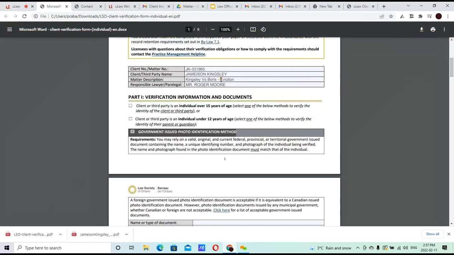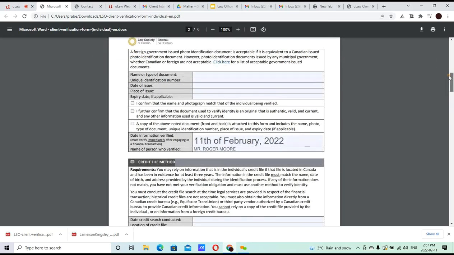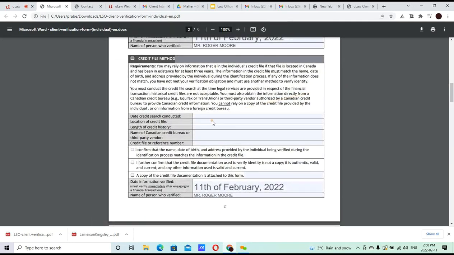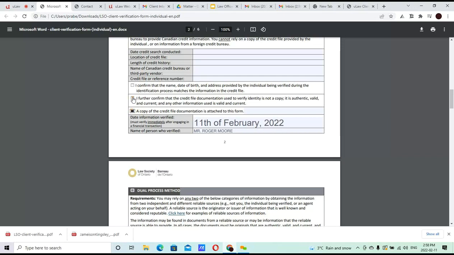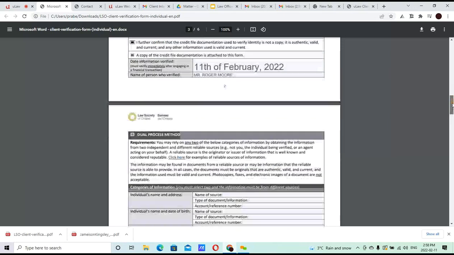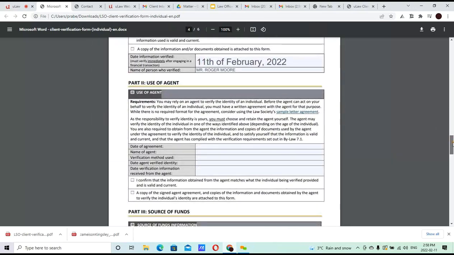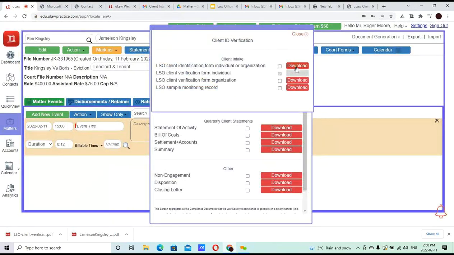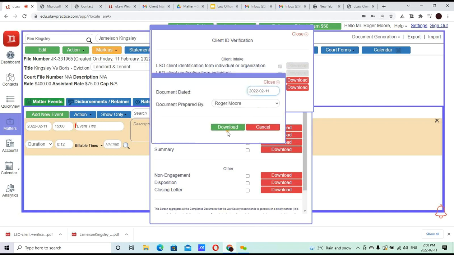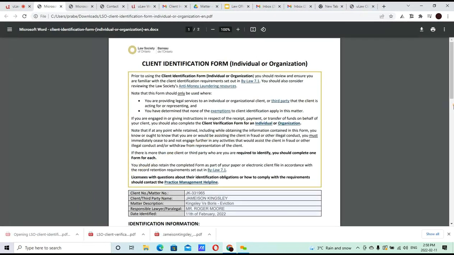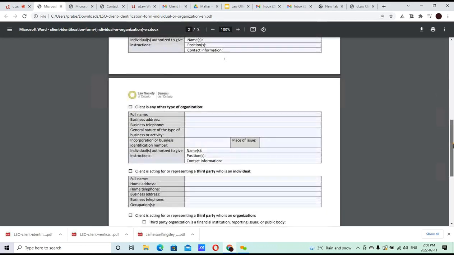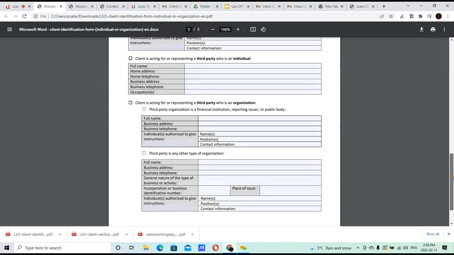Okay, so I think this is a more updated one. It gives you all of the relevant information, the date, and again, you can fill this out. We give you a starting point for it. So this could be used for both individuals as well as organizations.